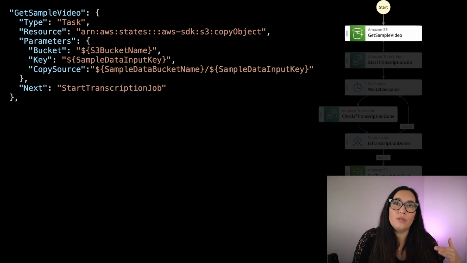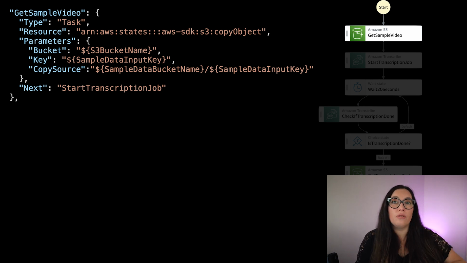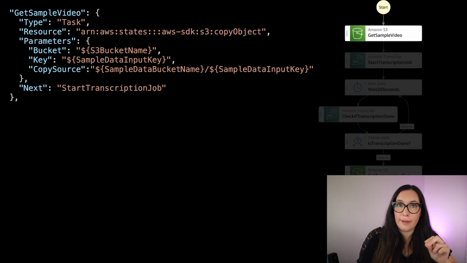Here we will always use this format. Whenever you're putting the resource name, copyObject will be a small case for the first letter, and then it's camel case from there. So this is the first step, the get sample video. What this does is copy an object from an S3 bucket into another S3 bucket.